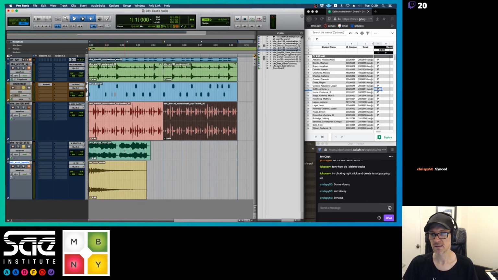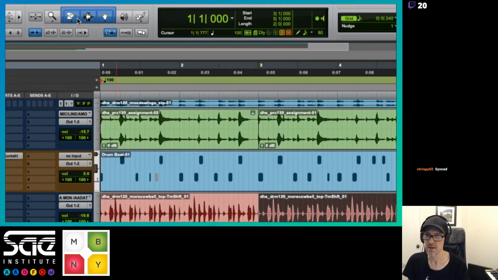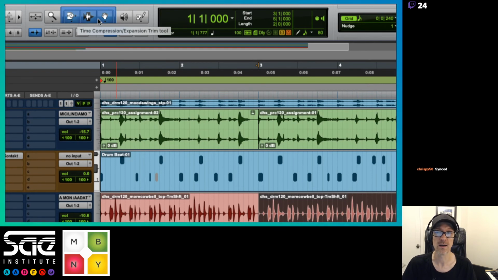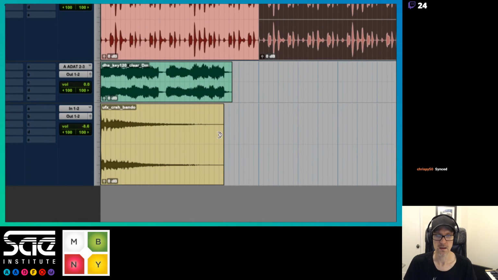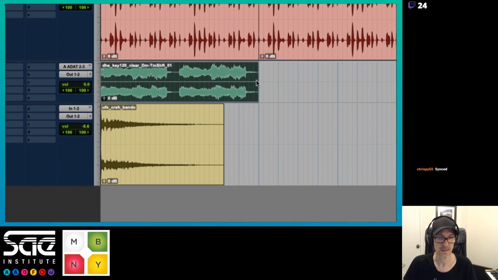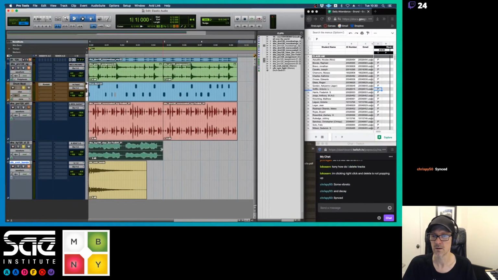But if I take the TCE tool and just stretch it over, and you can see up here at the top, I actually have my TCE tool right now as part of my Smart Tool. So if I'm doing a lot of stuff with loops and adjusting loops, I might just change this into part of my Smart Tool here. And I go down here, and I'm just gonna drag it across over here like this, boom. Now let's listen to it.